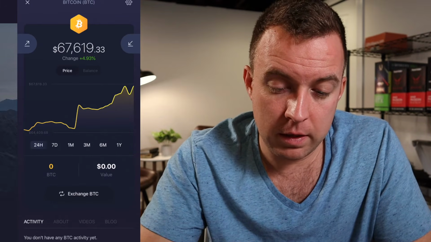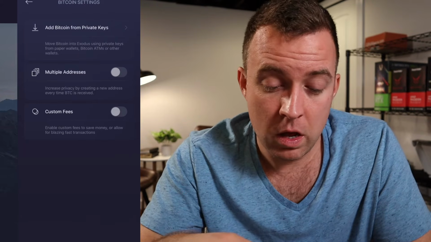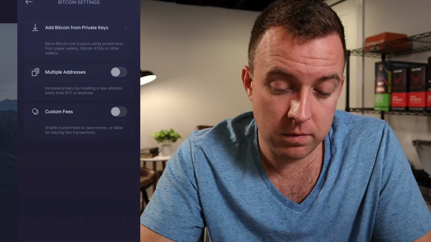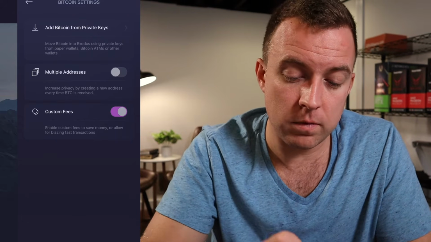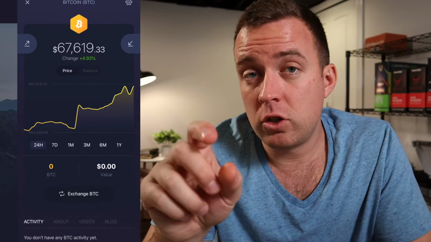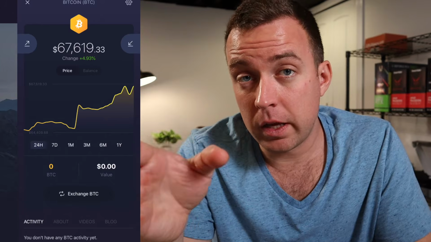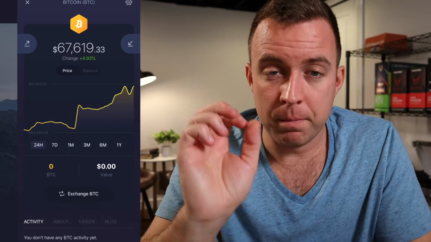You can click the gear icon to see, add Bitcoin from private keys. You can do multiple addresses, custom fees. I always recommend doing the custom fees, by the way. Toggle that there, because you can determine how fast you want your transactions to populate, or I should say be verified, on the blockchain.